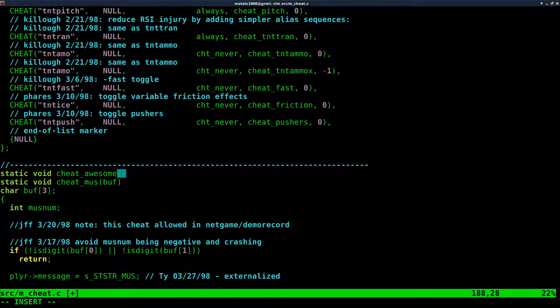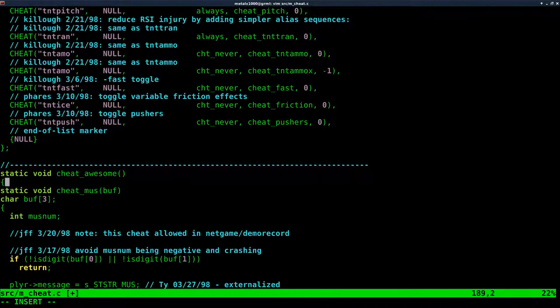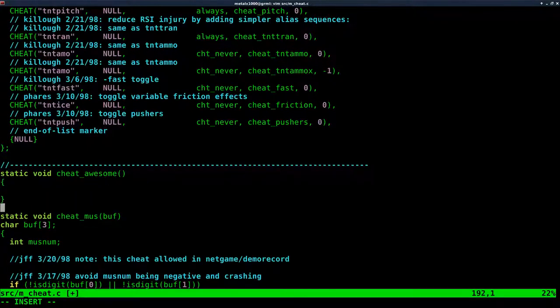Let me think about this. Cheat awesome. Yep. And next we're going to go here. So our function's going to go between these brackets here. So now I'm going to say PLYR, saying player. We're going to point it to the player's health, and we're going to say the player's health is equal to... So whatever the player's health is currently at, it's going to change to 2%.